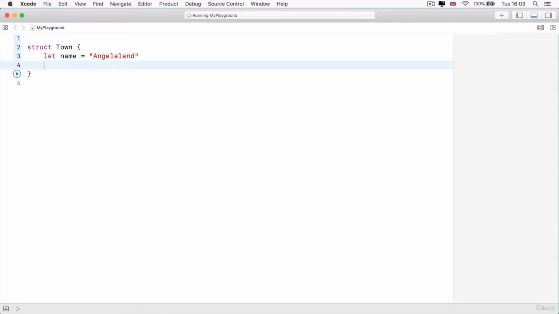Now let's think, what are some other properties that a town might have? Well, it probably has some citizens, right? But in this case, I'm going to create a variable. And the variable is going to be called citizens, and it's going to be equal to an array. So these are all the people that live in Angela Land, and it will be myself and let's say Jack Bauer, my ultimate hero.